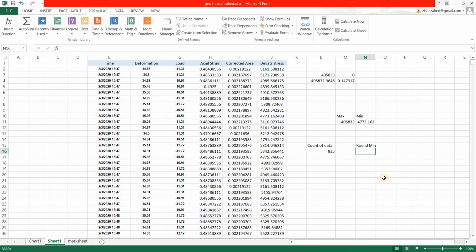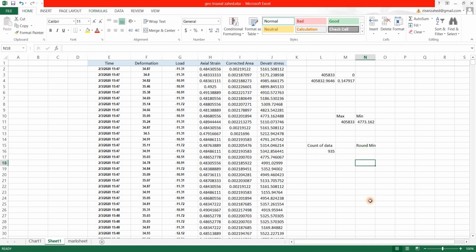Okay, so to do that, you can do the same thing. We're going to do the round. Okay, so you just give an equal and write ROUND. You can write the whole thing, or you can choose round from the drop down menu by pressing on the tab button. There we go. Now what we can do here is we have to give the number. You can write the number manually here, 4773.162. You can do that, or you can just specify the cell. Here we go, we have specified the cell.